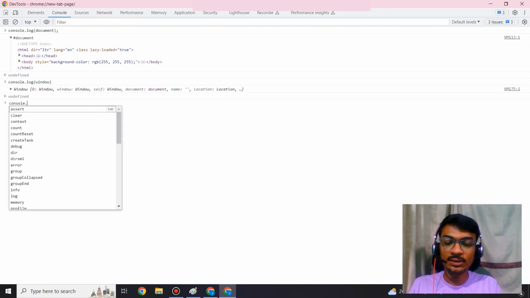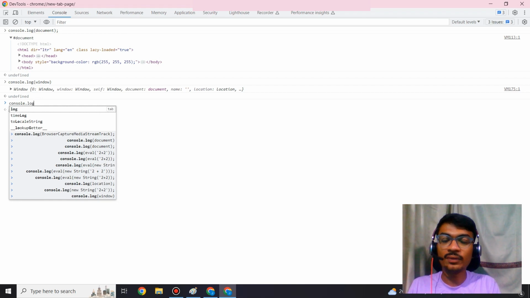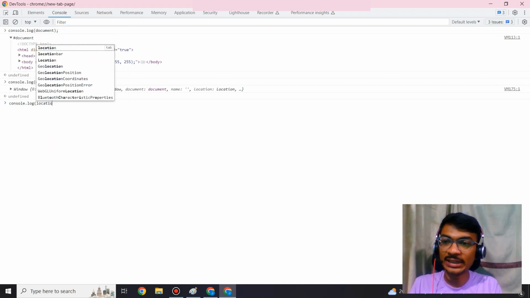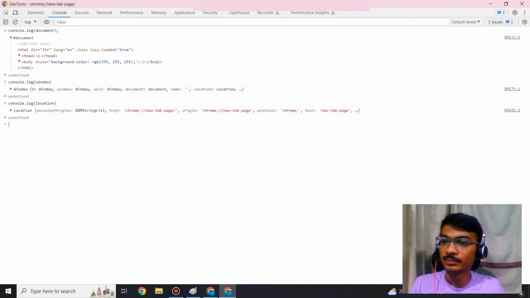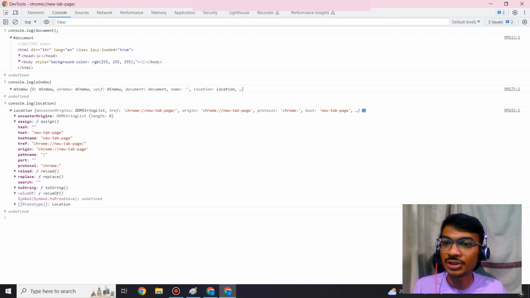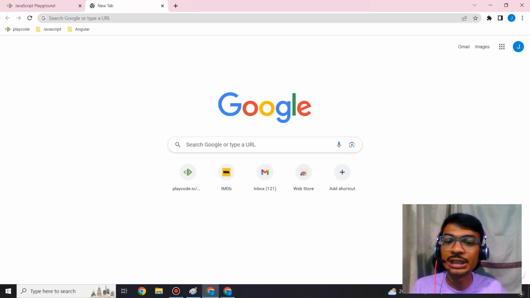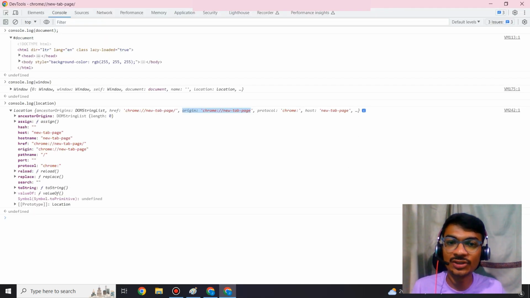Then we have console dot log of. As I said, there is a location object, right? As a part of BOM. See, location, the href, the reference, and the origin of this tab. This is a new tab page, right? See the name, new tab. I inspected that page. So what is the origin? What is the link for that? The whole information will be in a location object, like browser information.